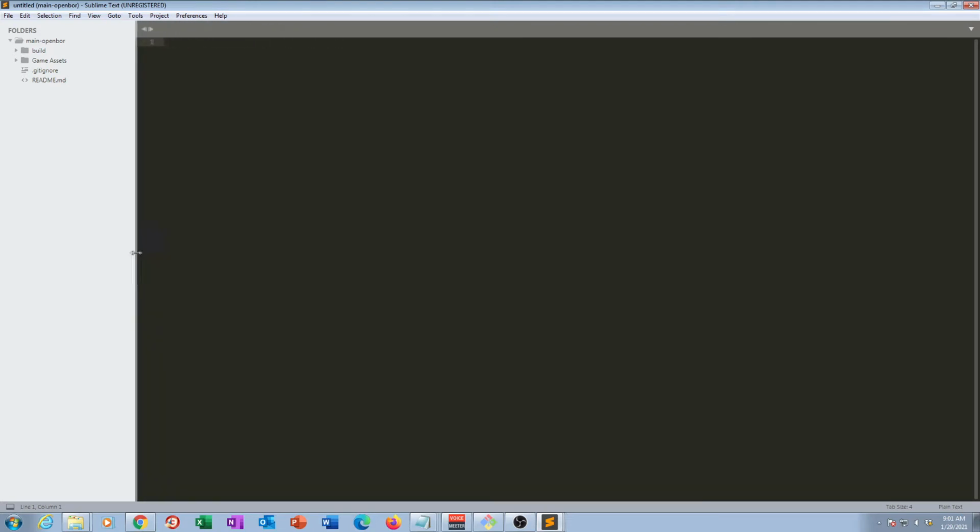So now that we have this understanding, let's now open up the levels.txt file. So we know that the levels.txt file is in the data folder, which is inside of the build folder. Because why? Yes, the build folder is the engine folder. So we need to navigate to this file using the sidebar. Right now we see main-openbor, build, and game assets folders. We want to open the build folder so we can get to the data folder. In order to navigate inside the build folder, just click on the arrow that's on the left of build.